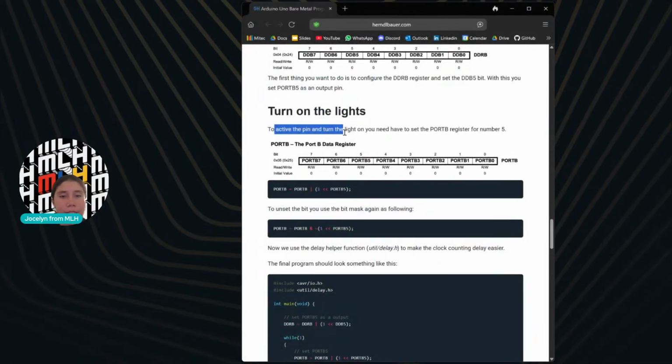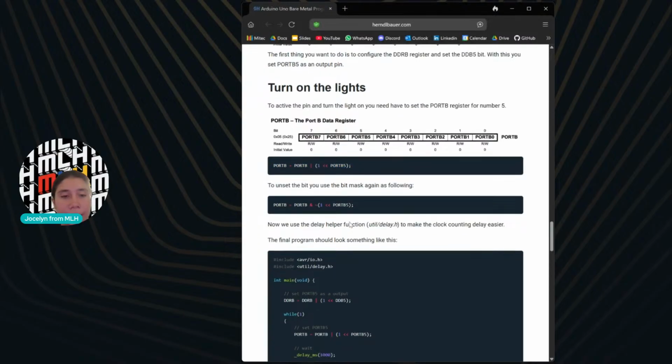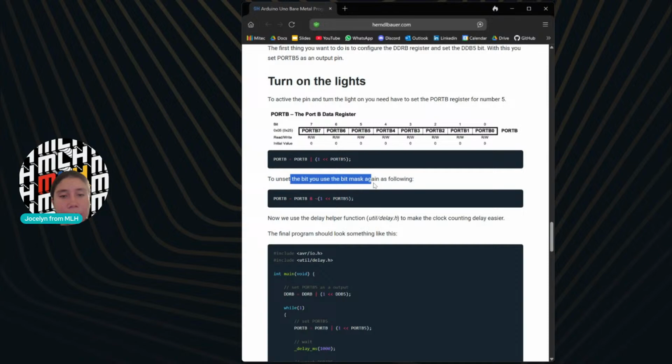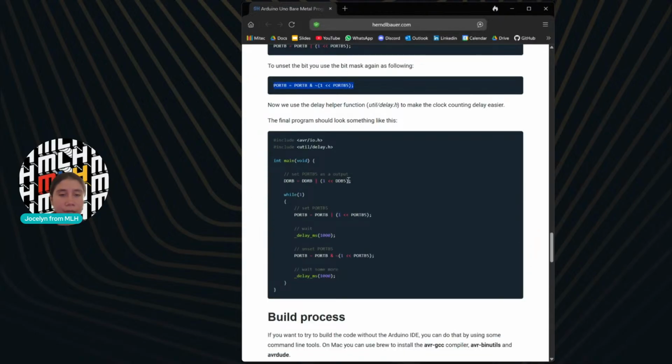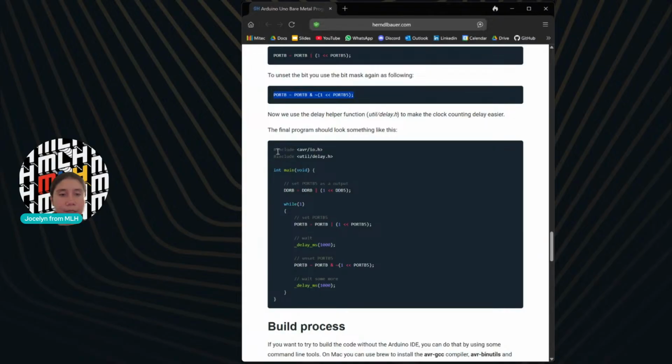To activate the pin and turn the light on, we need to set the register for number 5. To do that, we do a bitwise operation. So we can set only port B5, and then we unset the bit using the mask again as the following. So we need to do these 2 bitwise operations. That's why I was mentioning that it is also important. And then this is basically the program.